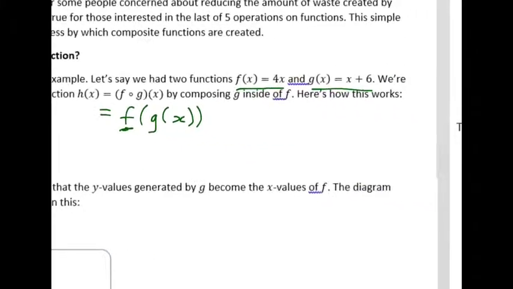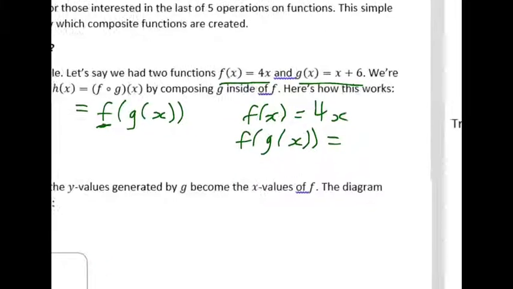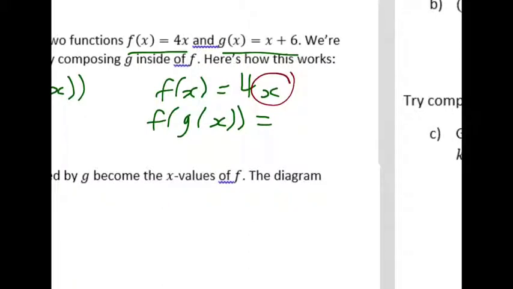If I have the function f of x, so that's 4x, f of g of x would mean wherever I see x in my previous function, so right here, I replace that with the function g of x, in this case x plus 6. Okay, so I'll make that replacement in red so you can see what happened. So it would be 4 times, and I'm replacing x with g of x, so x plus 6, that's g of x, and then that's it. Okay, so g is being composed inside of f.